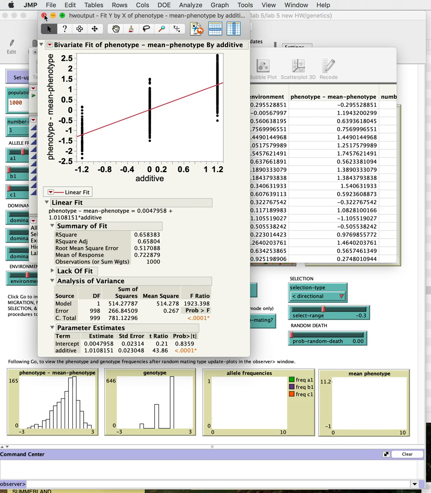In the next one, we'll talk about another way to measure heritability from population and nature.